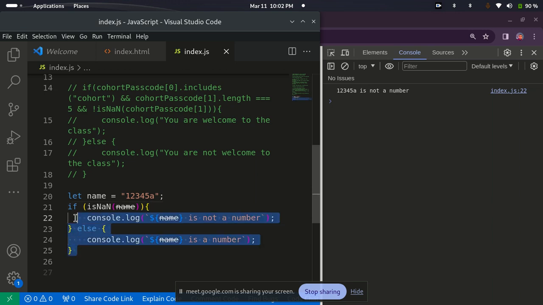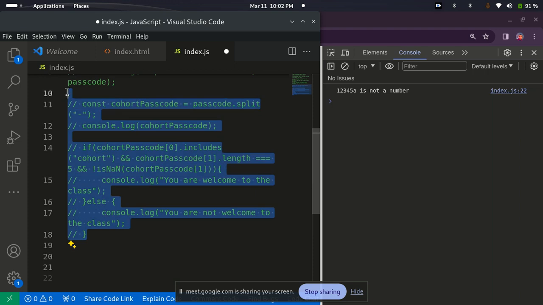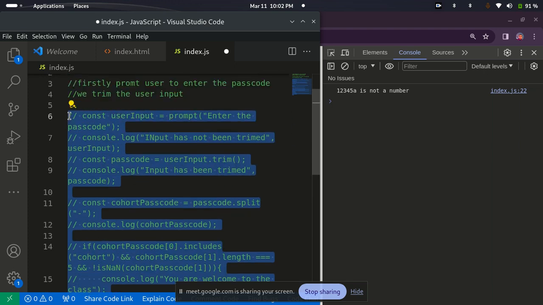So I have done justice to this part of it. There is isNaN. I can remove it. And let's uncomment our code.